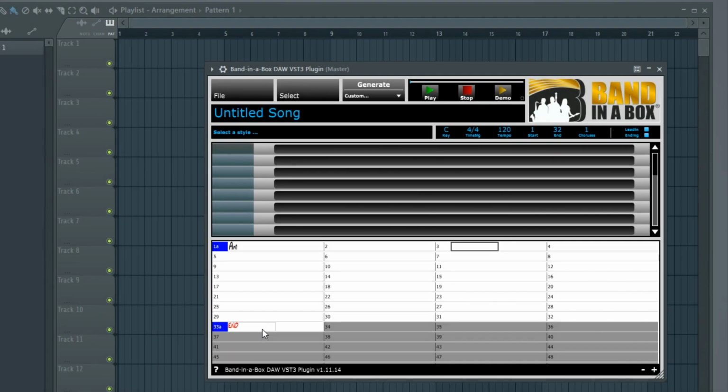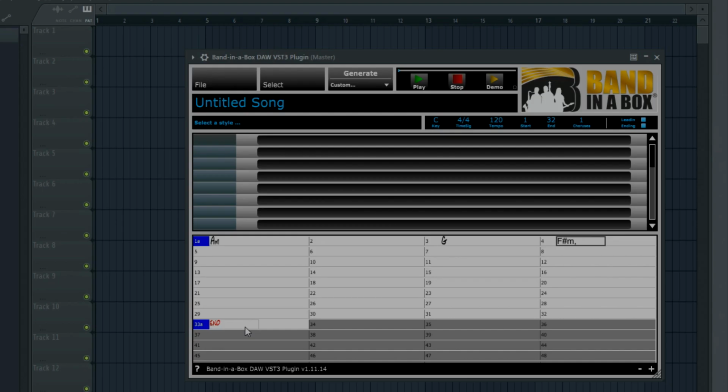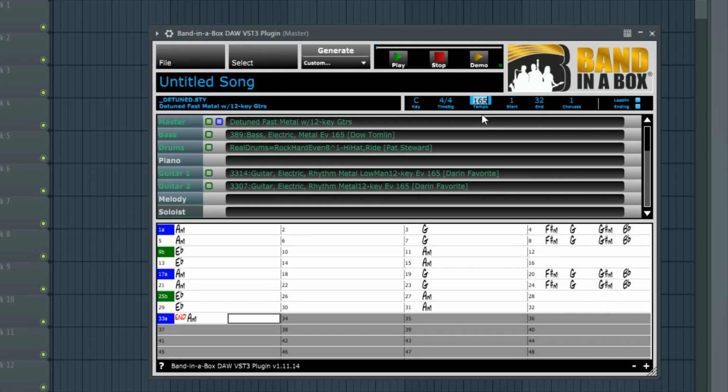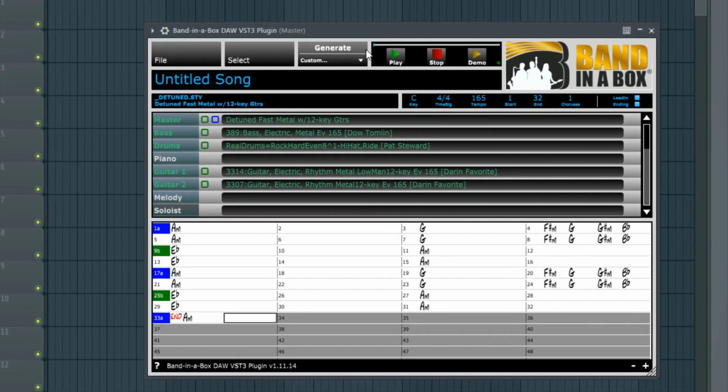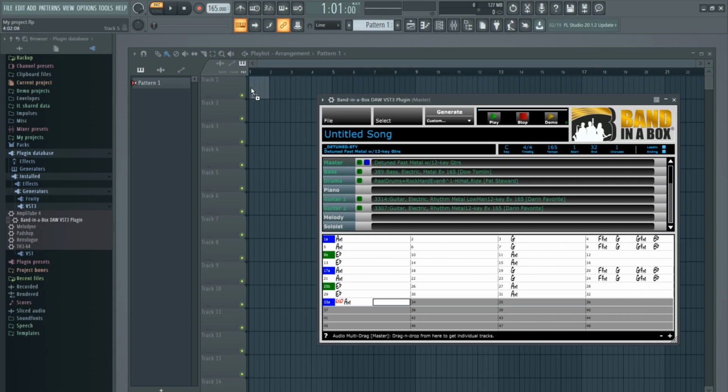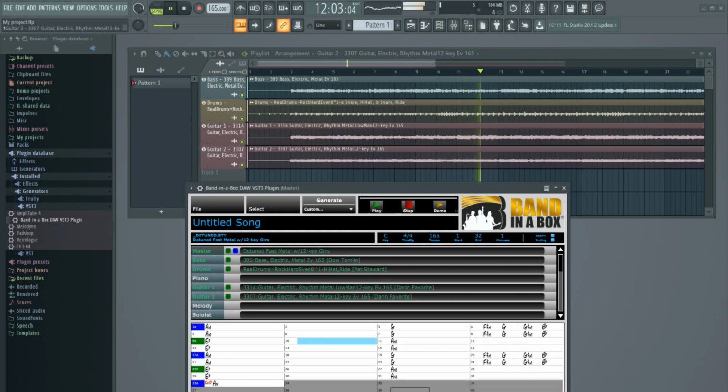Here I'm typing in some chords like I did before, but this time I'll pick a hard rock style. Setting the tempo and generating the tracks. Now I'm dragging them in. And I got some great hard rock tracks in my project.